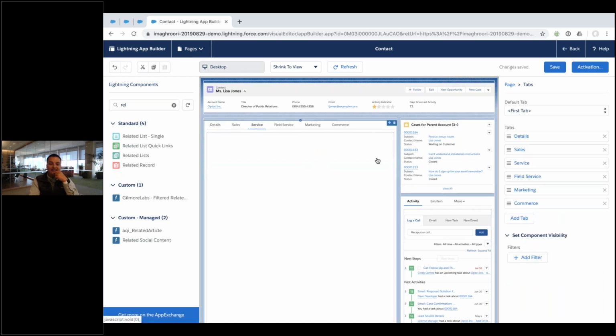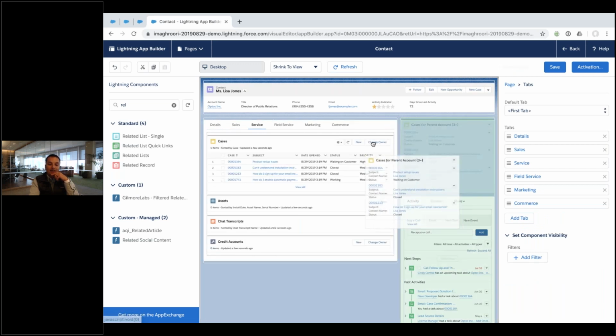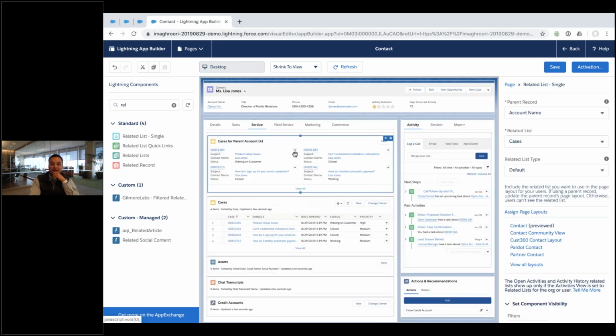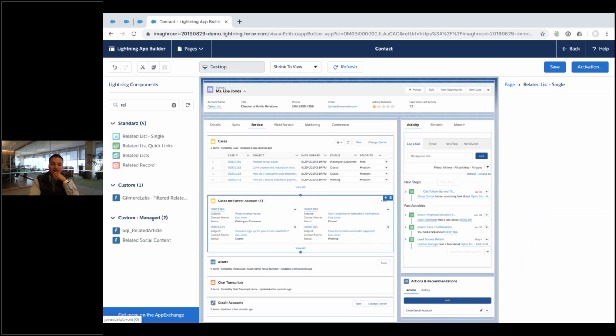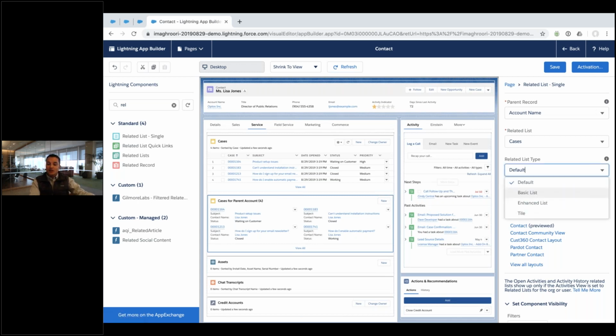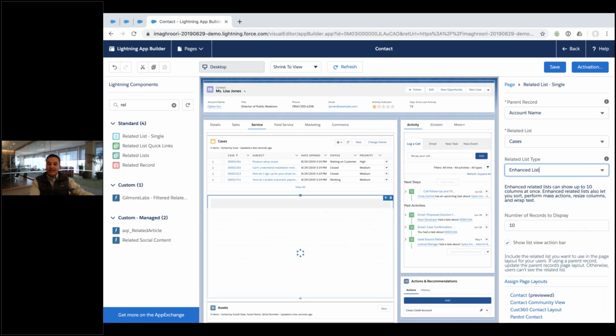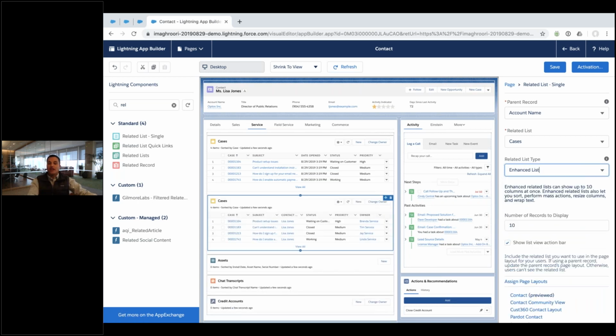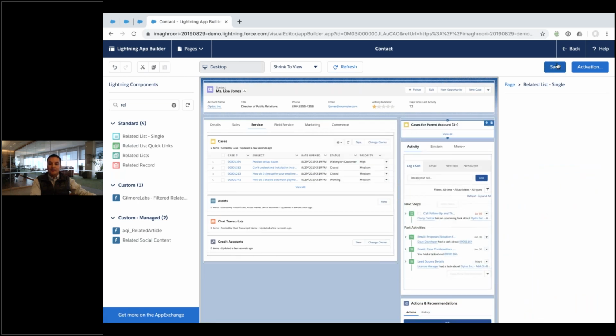I could have put this list anywhere. I could have put this list, let's say, in the service tab for Lisa. So now when I look at Lisa's record, I can see Lisa's info. I can see Lisa's support tickets and everyone else's support tickets at her company. And you can even customize this list view so that you get a basic list, an enhanced list, a tile view. So you can even change the way it looks. All right, there you go. Hit save, and I'll move this out here just to make it more visible. There you go.